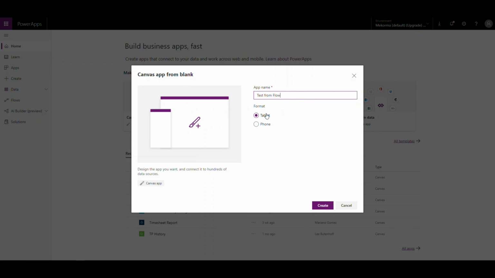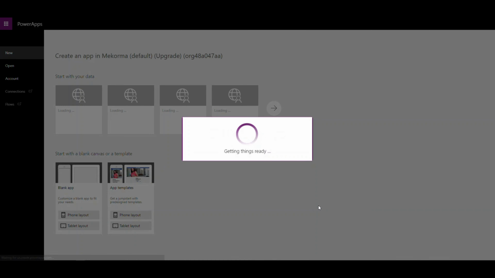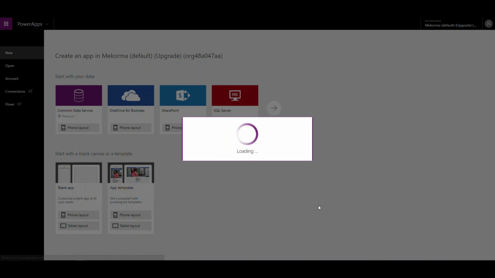I'm going to select a tablet type application just because I like the design surface, and it gives us the ability to do things without having to constrain ourselves due to space. So I'm just going to hit create here. Okay, now while this is loading, let's explain what we're going to do.